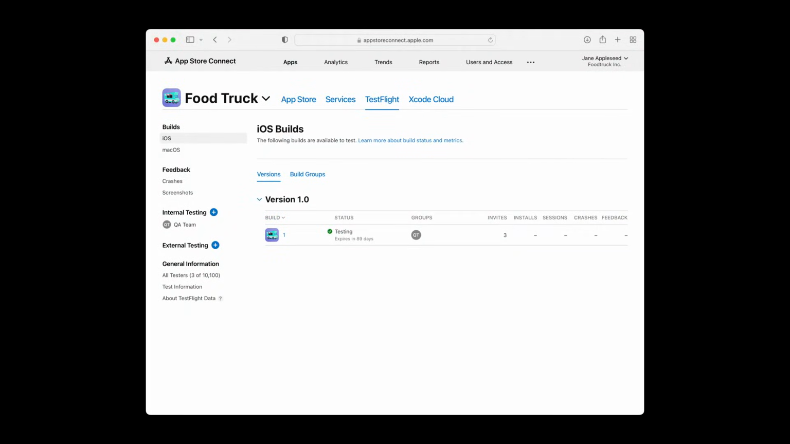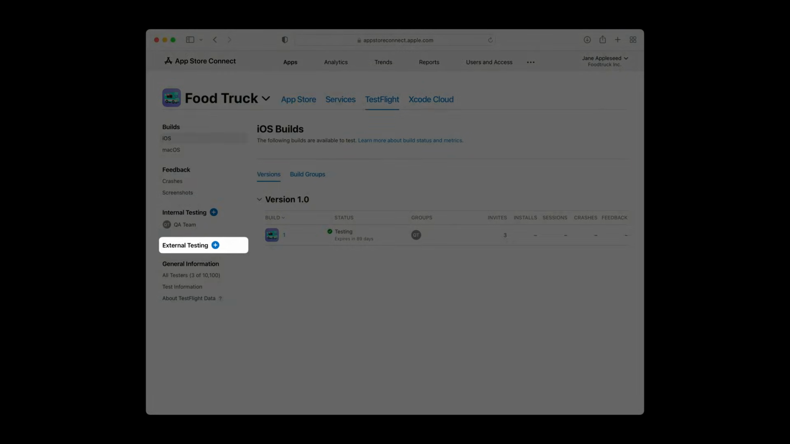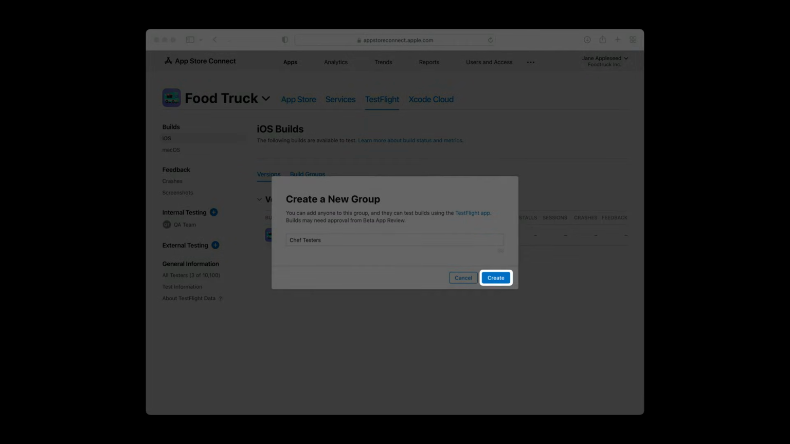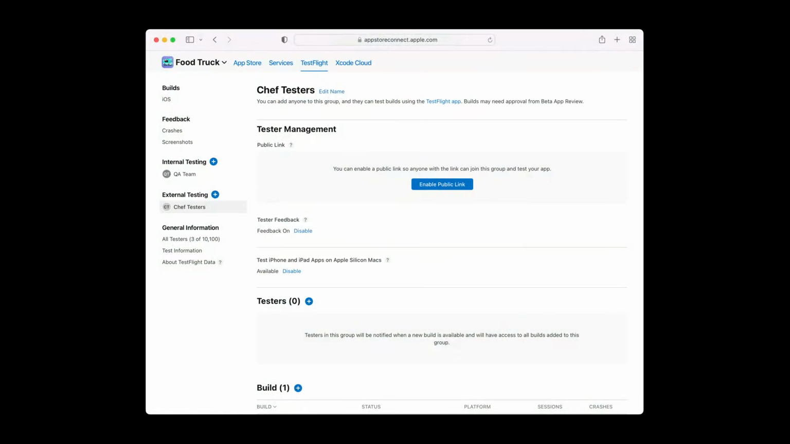Once our build has gone through app review, we can create an external group and start adding testers. Like we did with internal testing, we'll click on the blue plus button next to the external testing section to create a new group. Let's invite some chefs to test our app. We're going to go ahead and call this group Chef Testers and then click Create. For all external groups, we need to manually add the builds we'd like the group of testers to access.